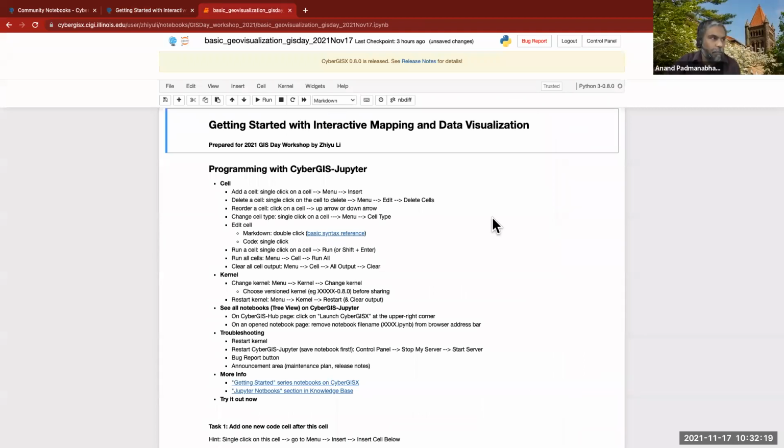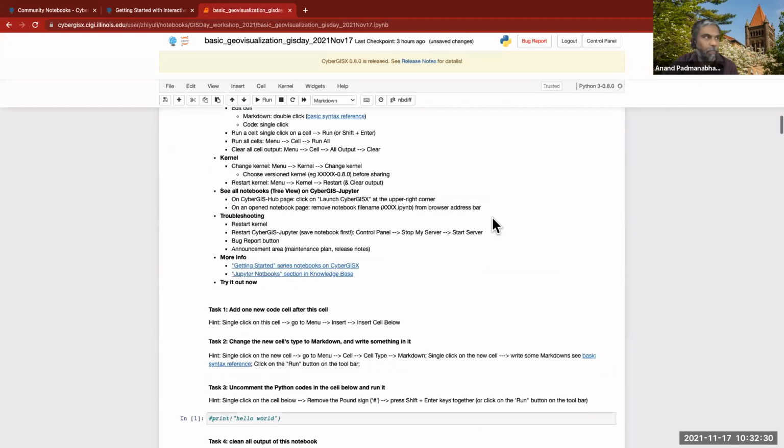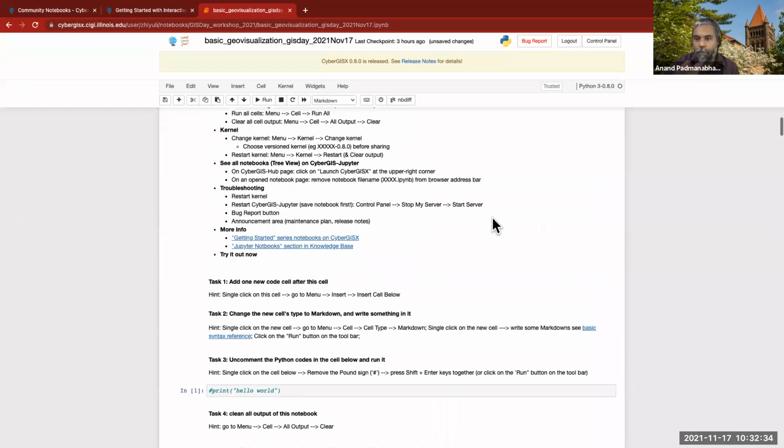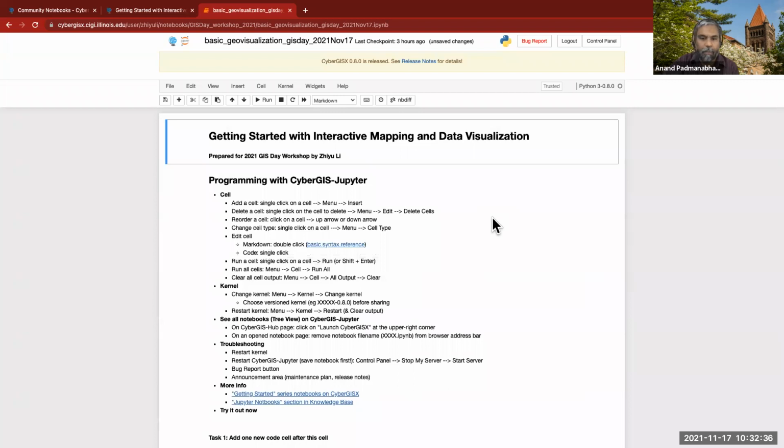Once you do that, as Drew showed you, you are in the CyberGIS Jupyter environment. Some of you might be familiar with the Jupyter look and feel, and you will see a similar look and feel here. It's of course running a JupyterHub. So all of you are running on the same system, but you have your own containers, your own environment.